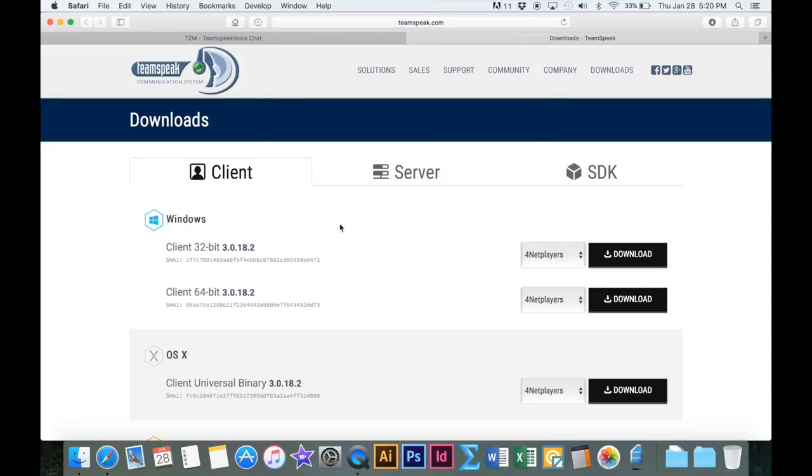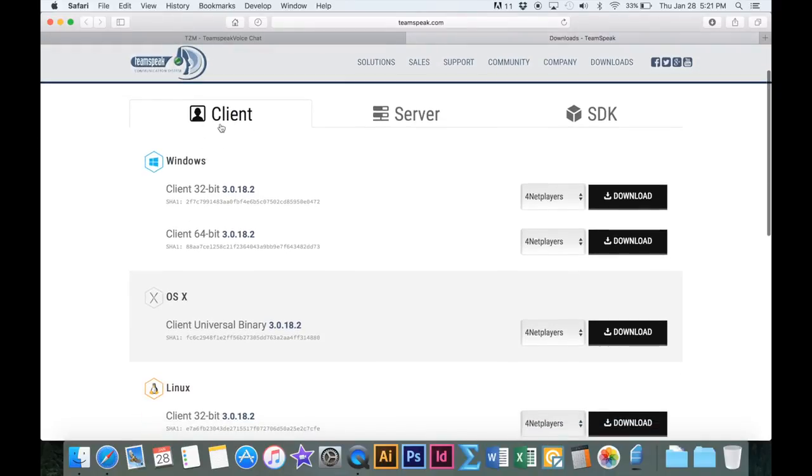So we're always going to be downloading the client version. There is a server version, but that's essentially for the zeitgeistmovement.com. That would be somebody who is hosting the service. We are the client that is going to be accessing and using the service. So we want the client version.